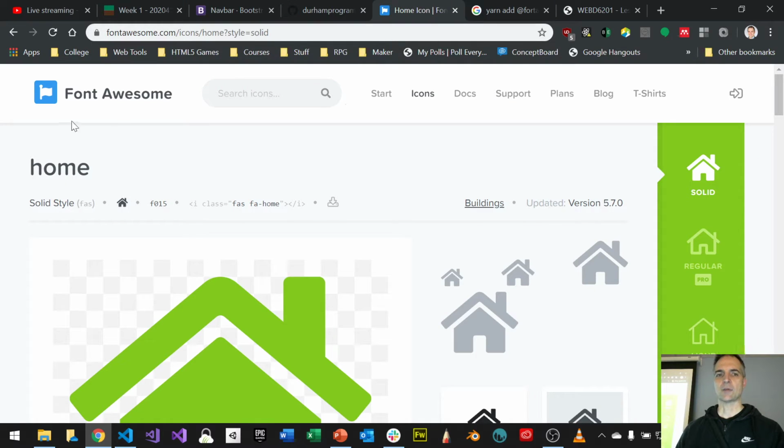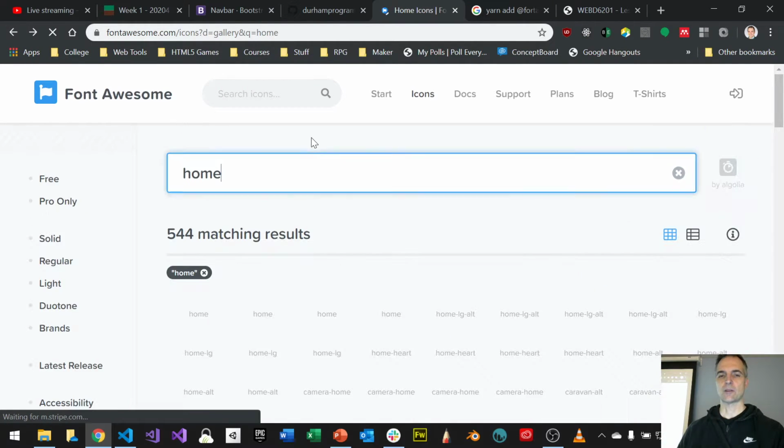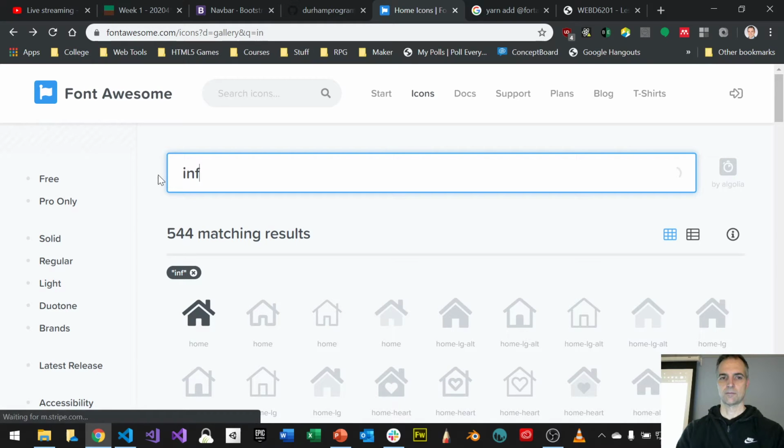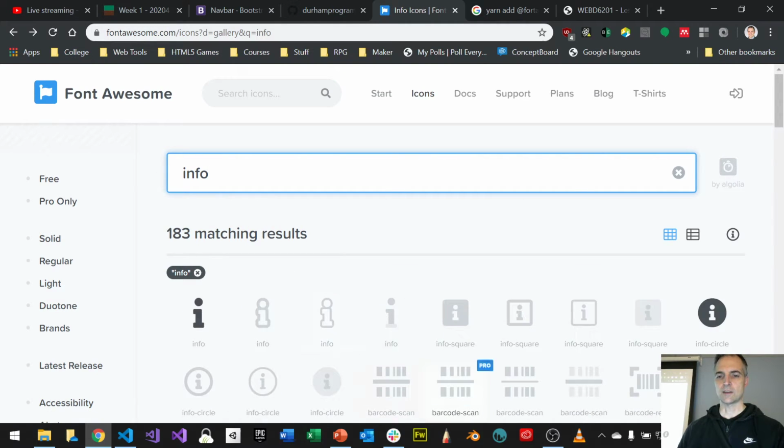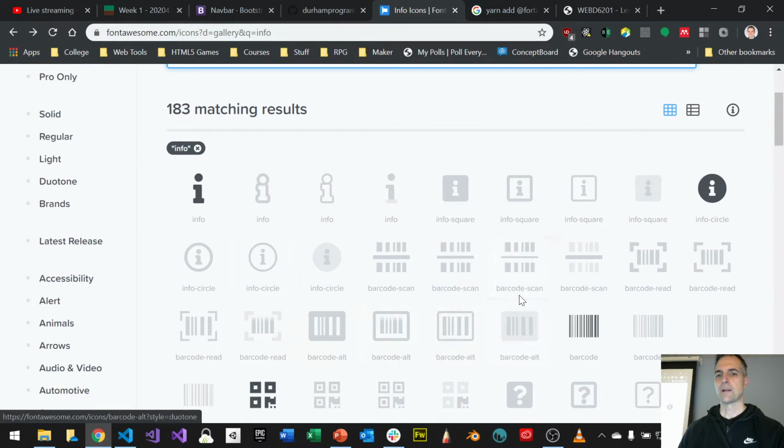So let's go back and see what we can find on Font Awesome. So I want info. There we go. And you can see that I have a couple of options, these two options. The ones that are grayed out, if I want to get them, I have to go pro. See, these are the pro fonts, right? And I'm not going to do that here. So I'm just going to grab this info circle.